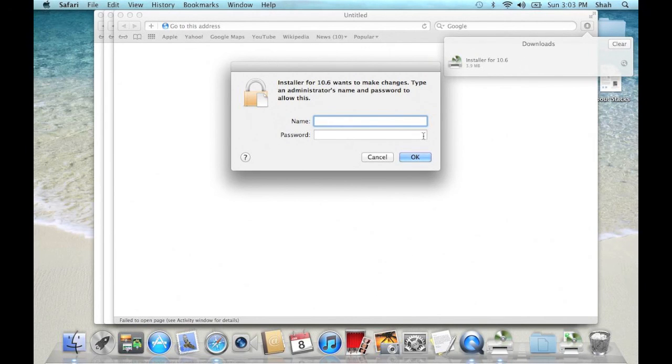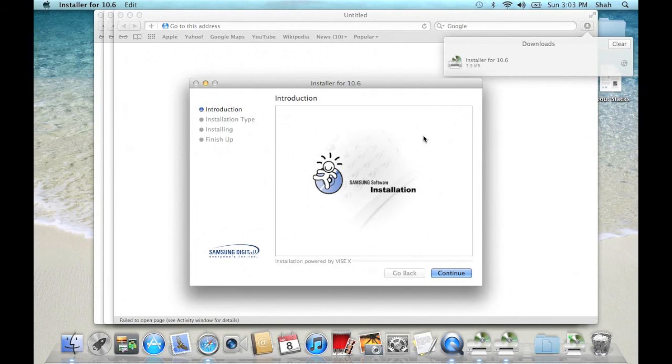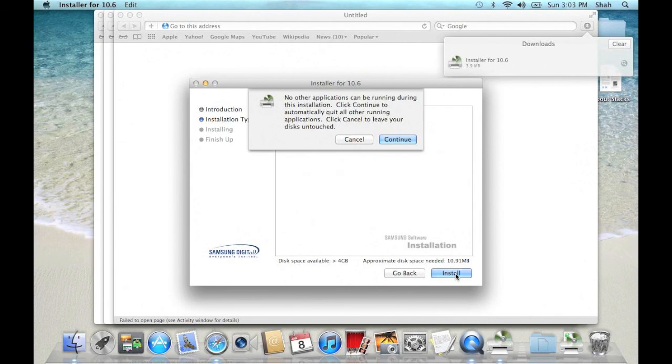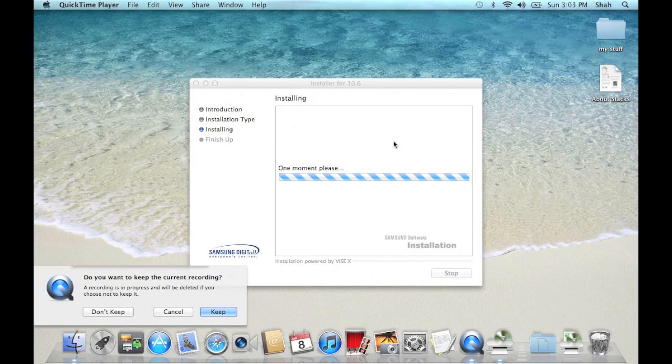Type in the administrator username for your computer and the password and click OK. Click Continue and click Install. Click Continue and wait until the installation completes.